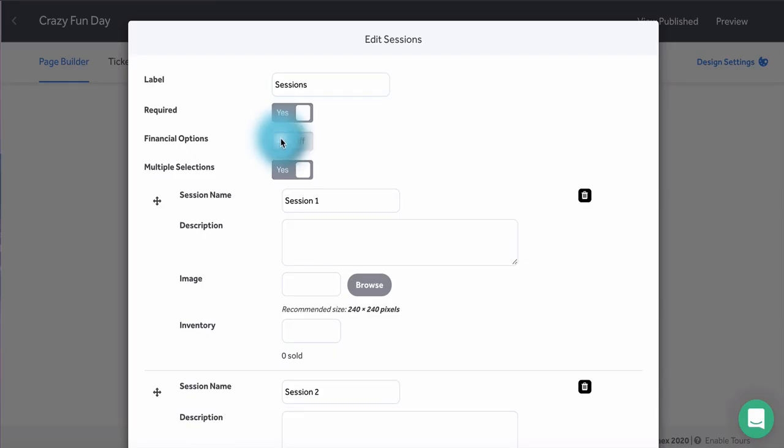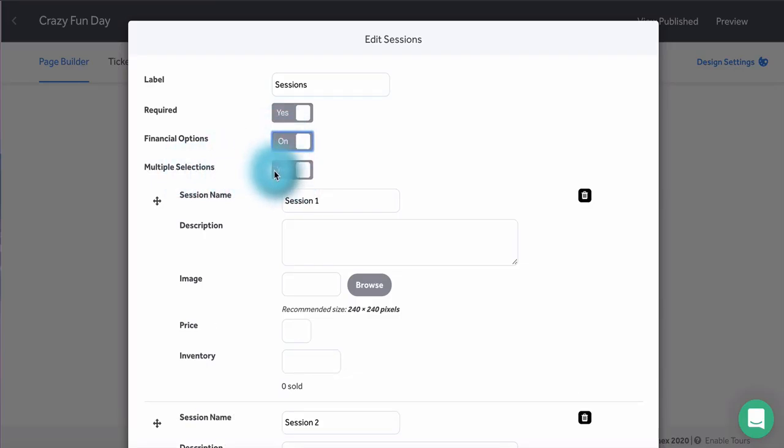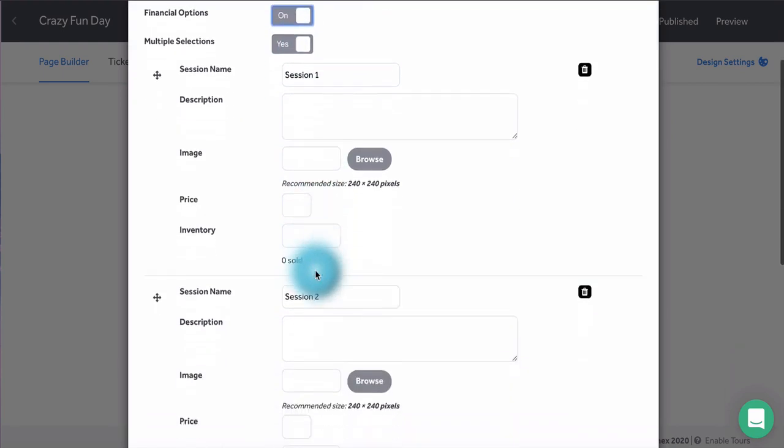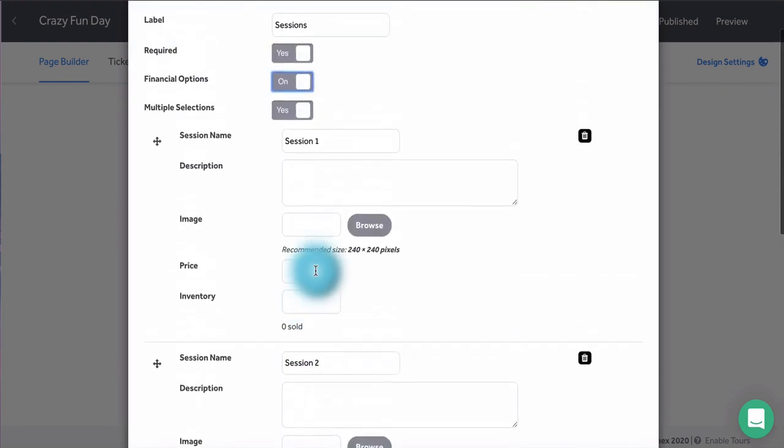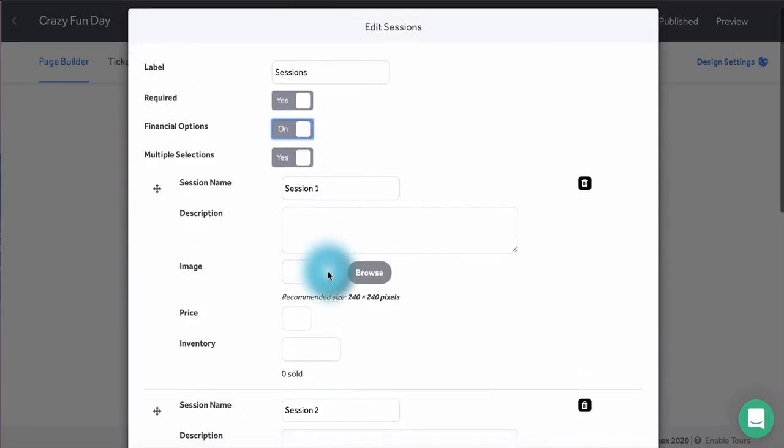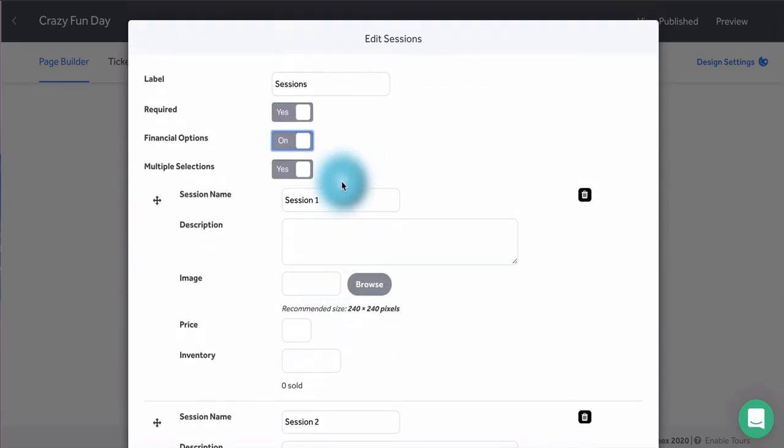Multiple selections means that as a ticket buyer, I can come onto the page, select as many sessions as I'd like. With that turned off, then you'll limit them to only choosing one session.